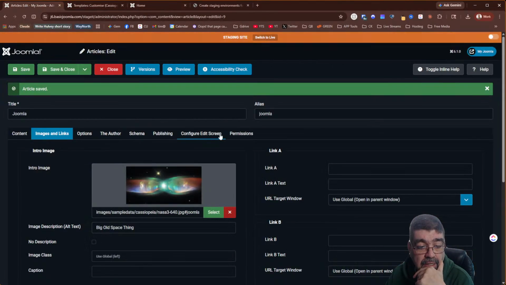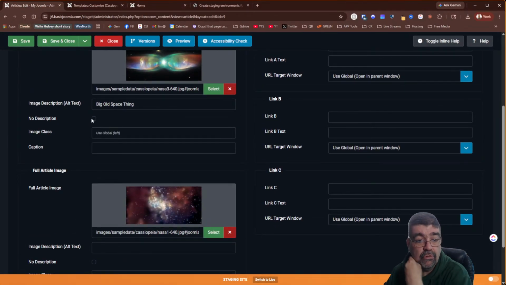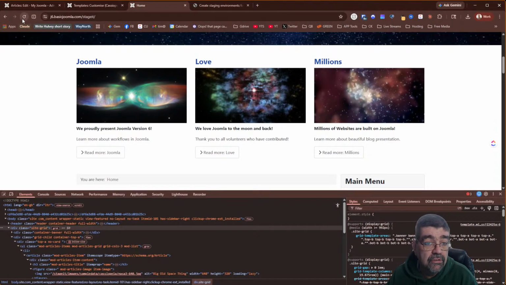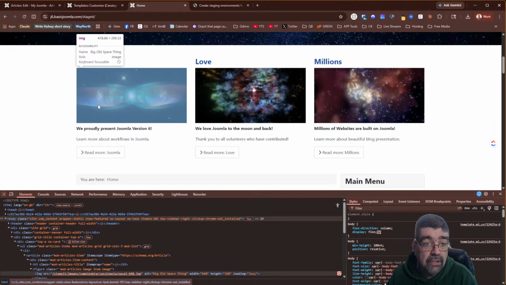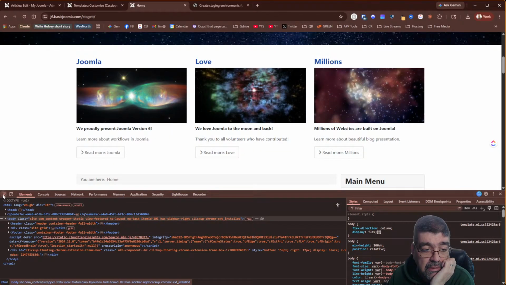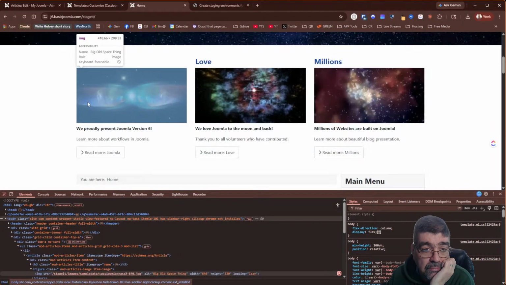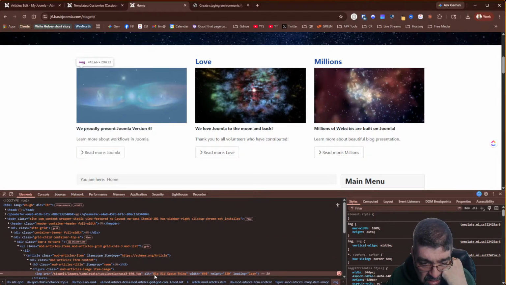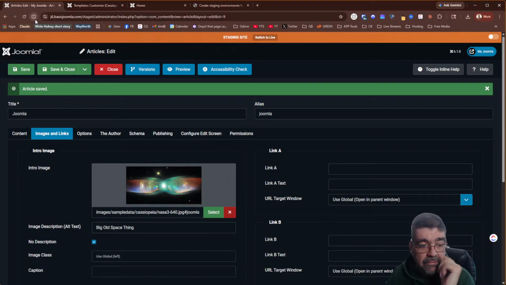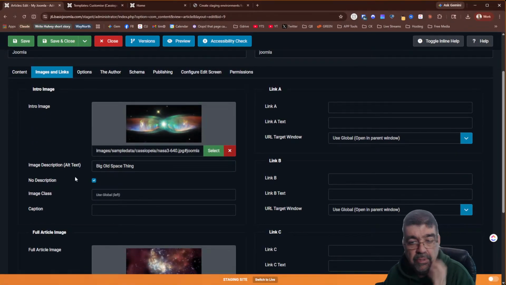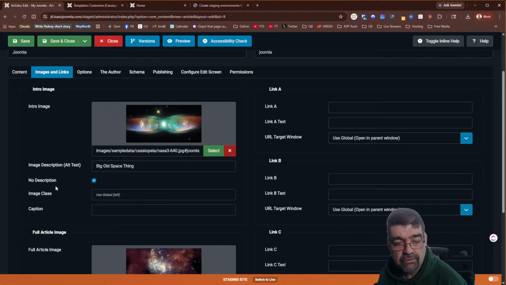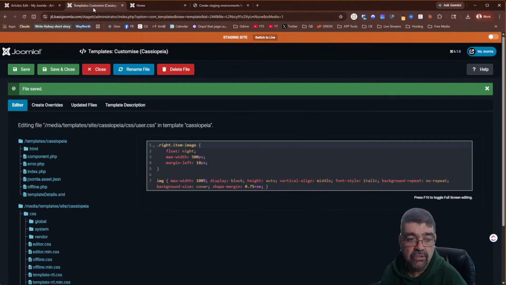Let's go back and we'll keep going down. Image class, we've used that. We don't want to see a description. We've seen that, right? Because now we can do this. And when I go like that, oh, it's names. Oh, maybe. Is this caching? I don't know. Big old space thing, still there. But that's its alt. What the heck is going on here? The alt text. But it's not doing it. Image description, alt text, no description. I think I'm just in a caching issue here.